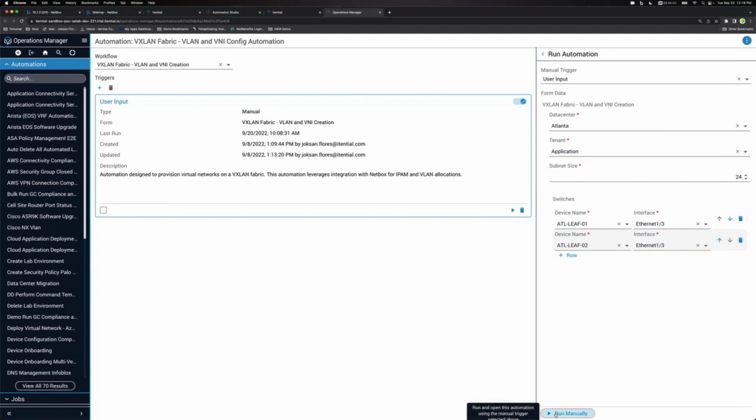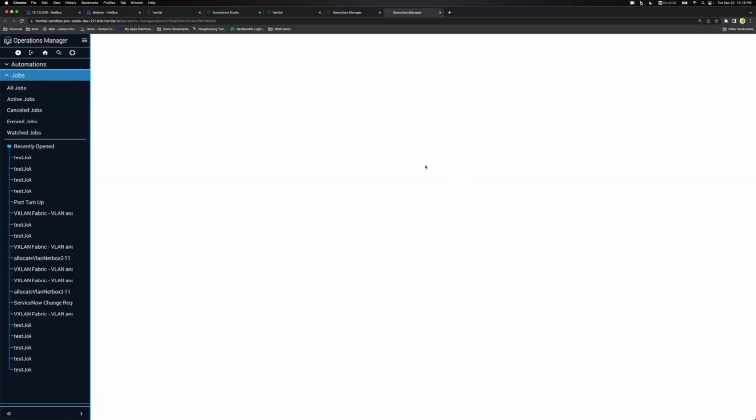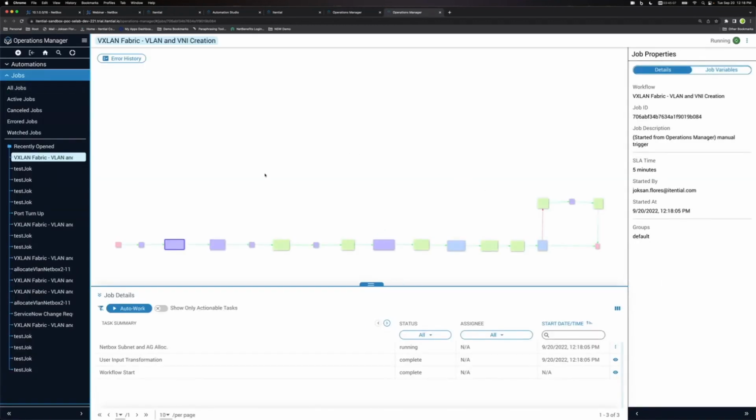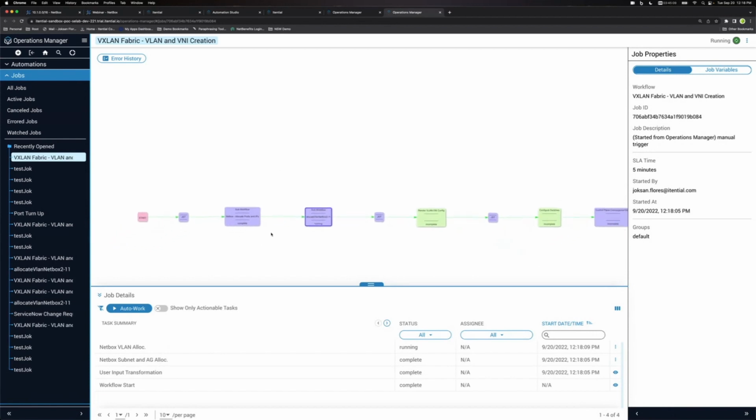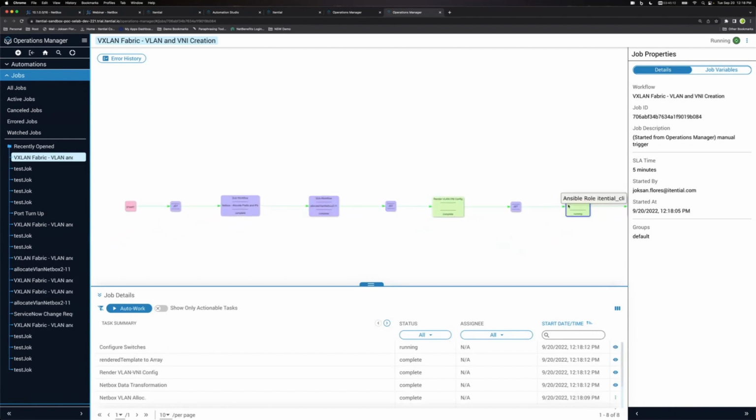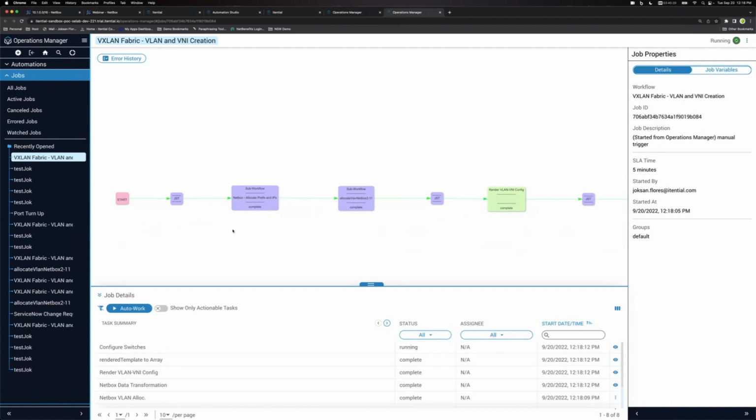Now let's kick off this automation. And this brings us to the Operations Manager view. As you can see, the currently operating task gets highlighted in blue, and it's actually going fairly quickly around here. But what I'll do is we'll start going through some of these steps and seeing what's happening while the switches are getting configured. That is a task that takes the longest time. So I think we're just going to go and look at some of the other stuff.